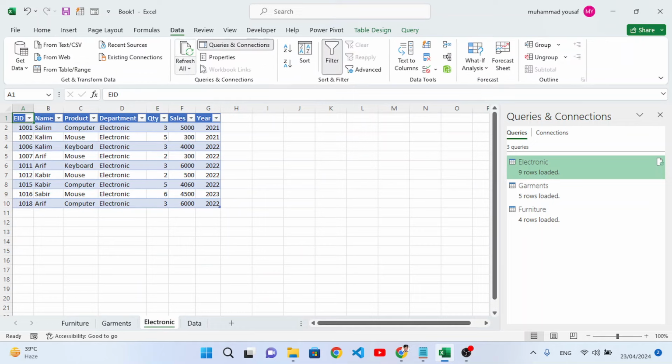So let's move to data and come here to refresh and refresh all. After refreshing, we will see our new record here. See, look, we have this new record, mouses 100, 4000, 2024 in the electronic sheet. So this is how we can transfer data from master sheet to separate sheets without using any function in MS Excel.